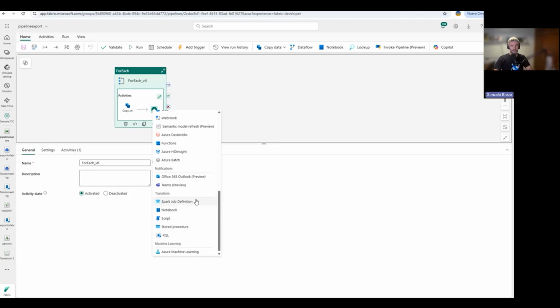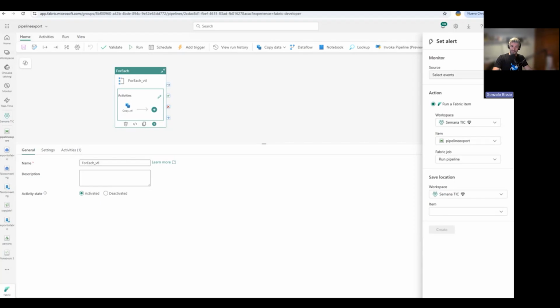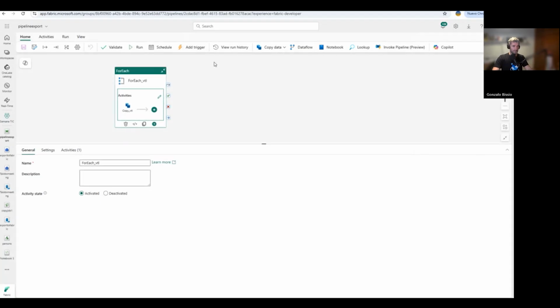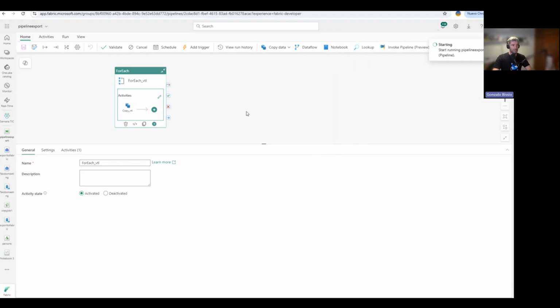And why? Because you can use private endpoints, which is amazing if you want to secure the connection between the source and Fabric. Or also you can call other things. But this one is very simple. You can just click schedule if you want to schedule it. You can add a trigger to run now, or you can click run. It's up to you. I will click run. Some of them will fail. Some of them will be successful. But you click OK, and that's it.